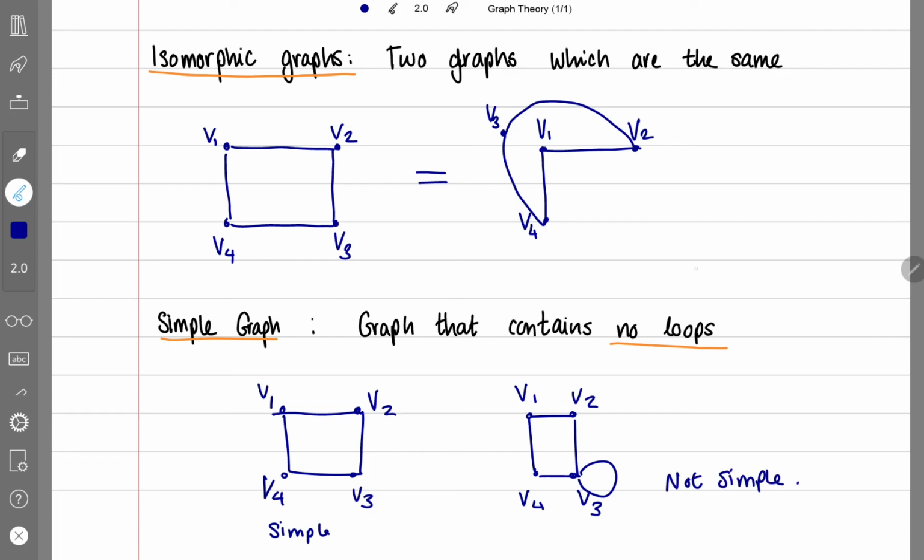In fact, I'll just write that here. A loop is an edge which starts and ends at the same vertex.